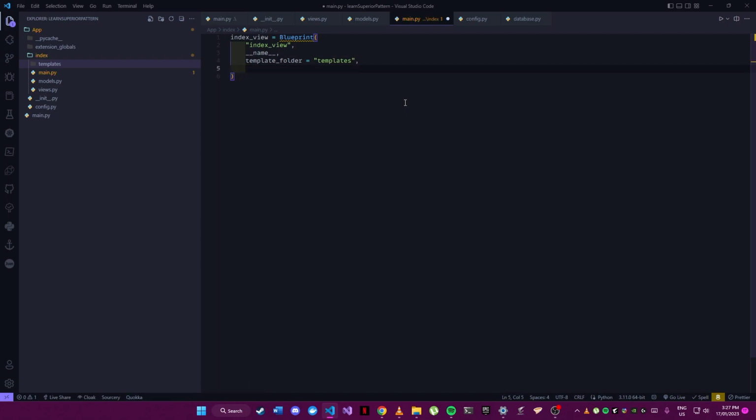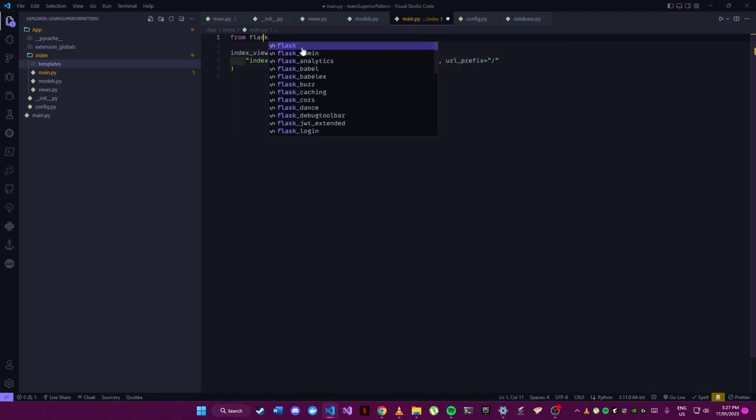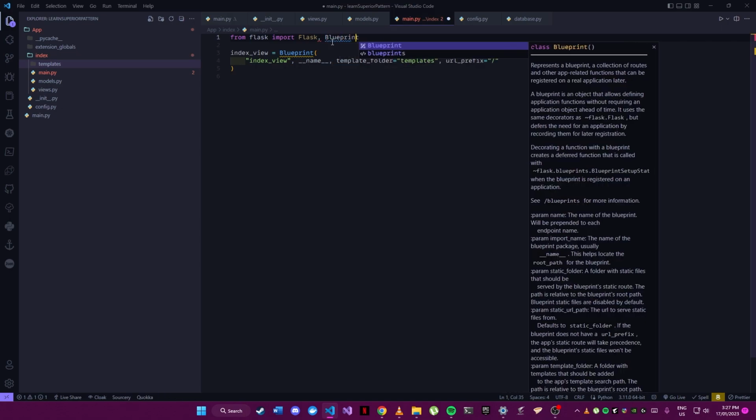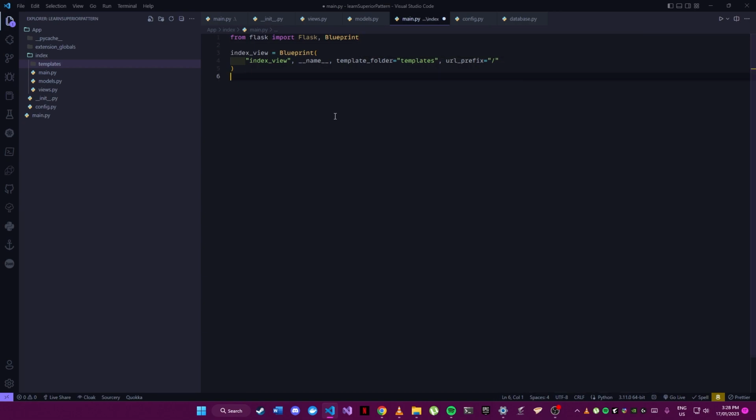And we can even give it a URL prefix, so that static content will have a way to actually reach this. Now let's actually import. And I think that's it. That's all we need in here.